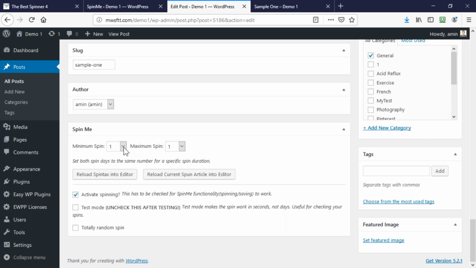If you want this to spin every 30 days, you would set 30 in both sides, and that will spin once every 30 days. If you want it to spin between 30 and 60 days, it will choose a random number.